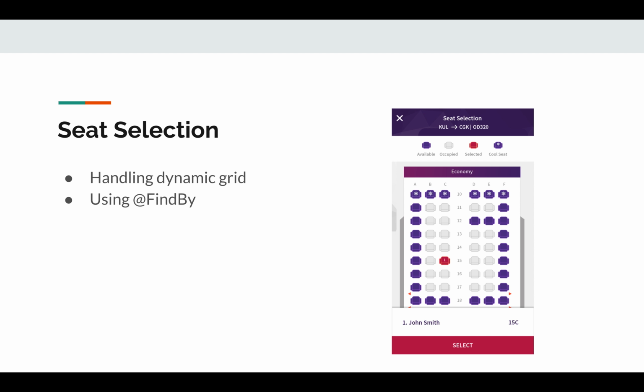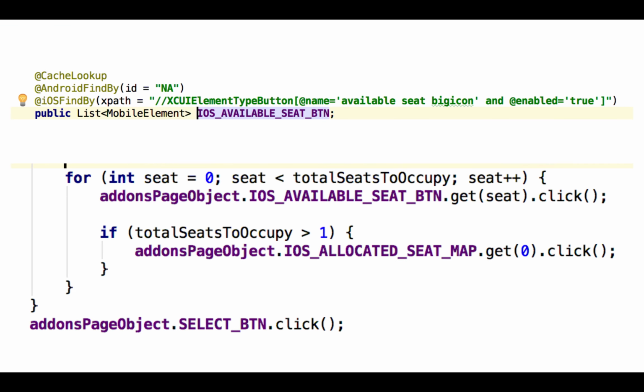Next, a very unique kind of challenge which we found in our application is selecting the seats for the user. The layout which you see on the screen currently is one of the layouts which we faced while doing the booking. On the basis of the seat availability and the arrangement of the seats in a flight, this layout changes. Our task is to find the available seats and select them as per the requirement. So ultimately we have to handle the dynamic grid.